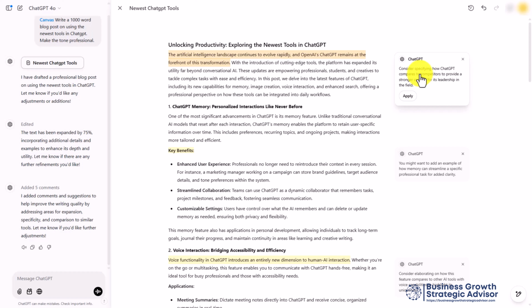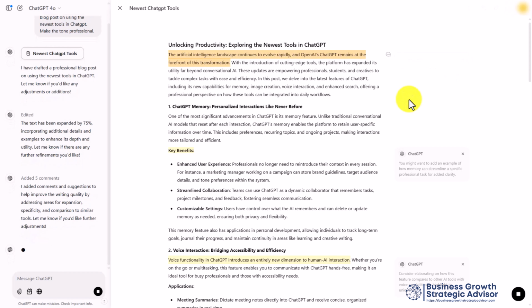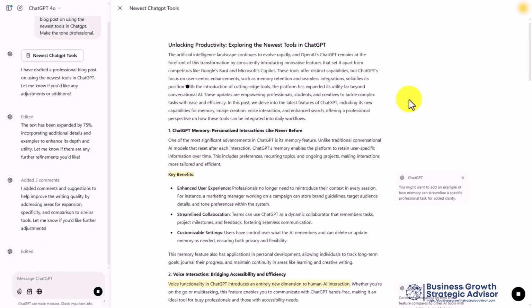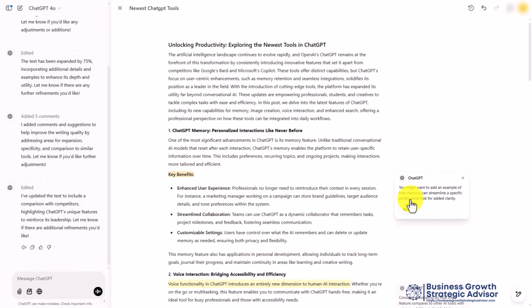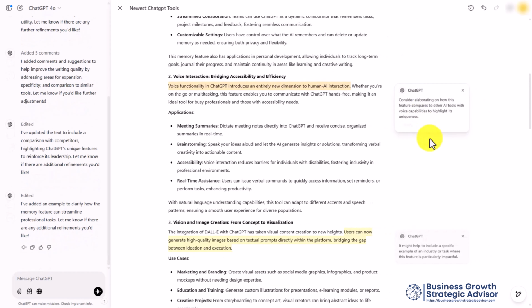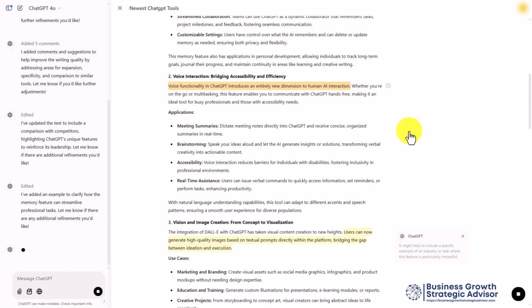If you want to apply ChatGPT's suggestion, you can click apply. And ChatGPT will make this adjustment in real time. You can then move on to the next place. If you want to apply the adjustment, you can click apply. So basically, what you're going to be doing is determining if ChatGPT's suggestion is one you want to make, and if so, you're going to click apply.